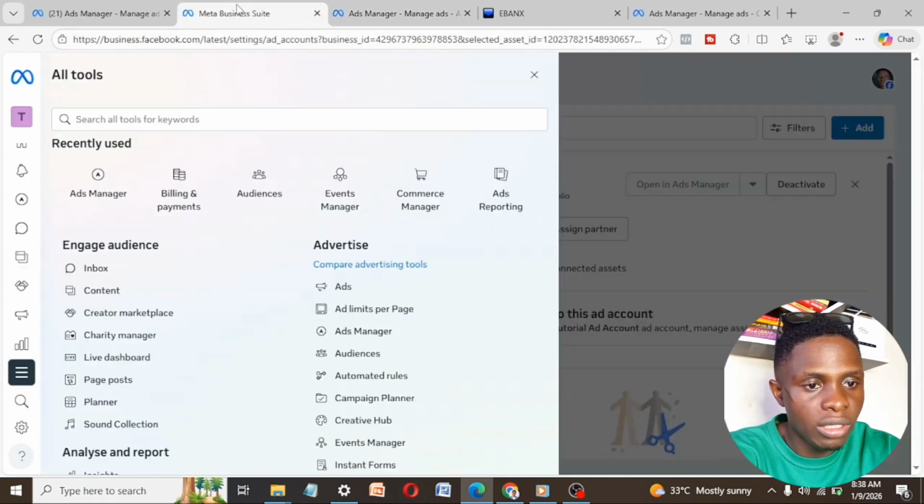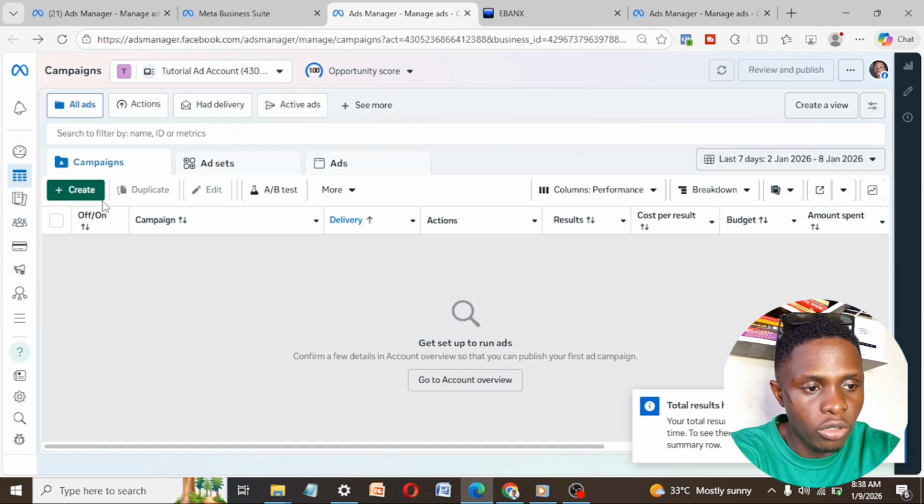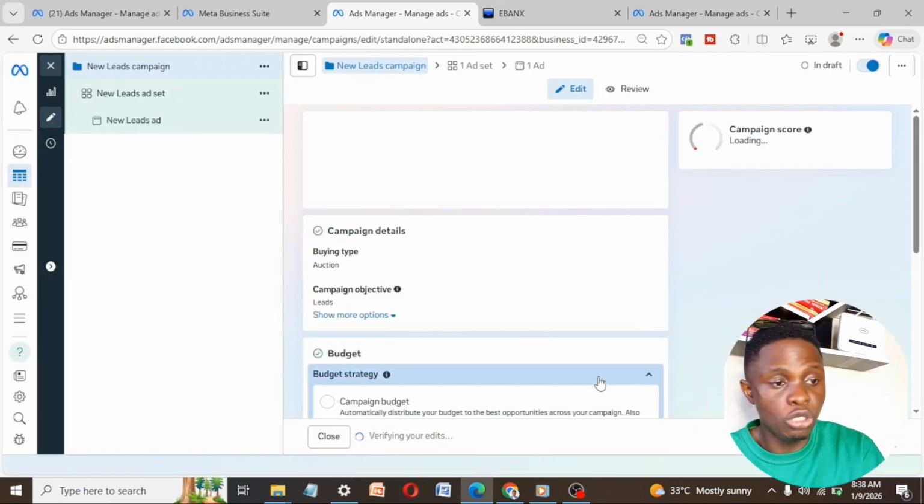Once you have done that, you can now go back and start running ads. So just click on create. Let's just say leads as an objective. Click on continue. I'm not going to teach you how to run ads here.